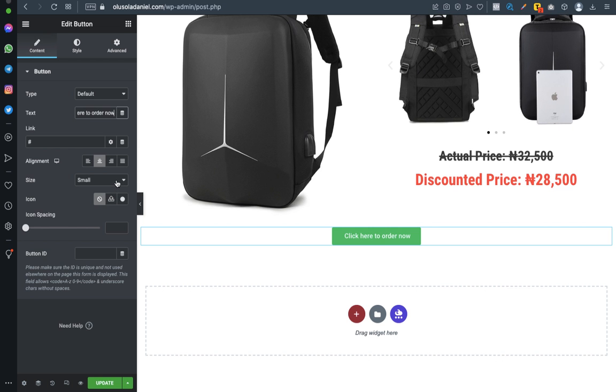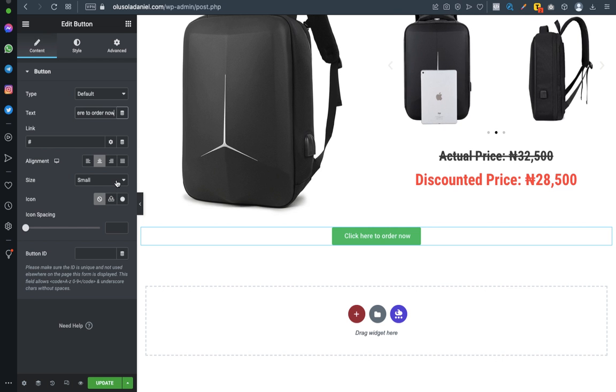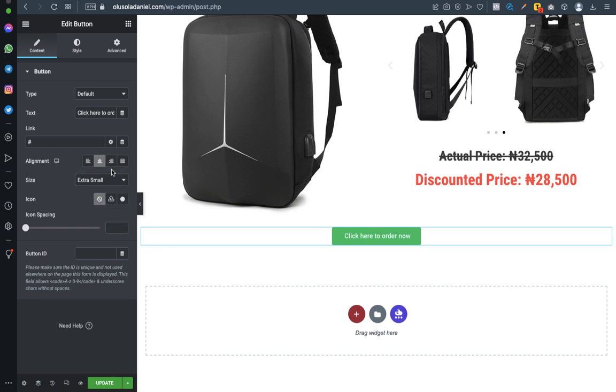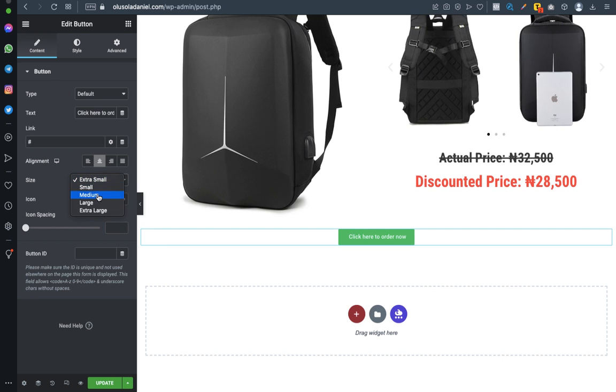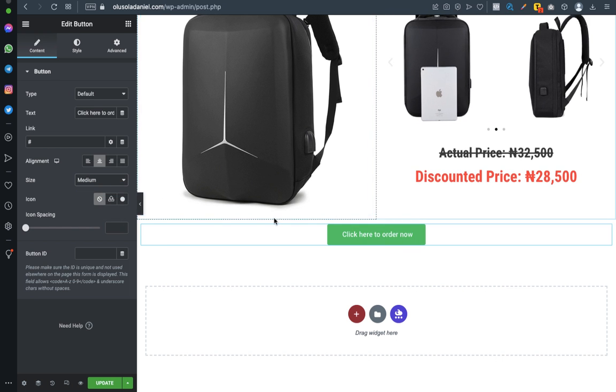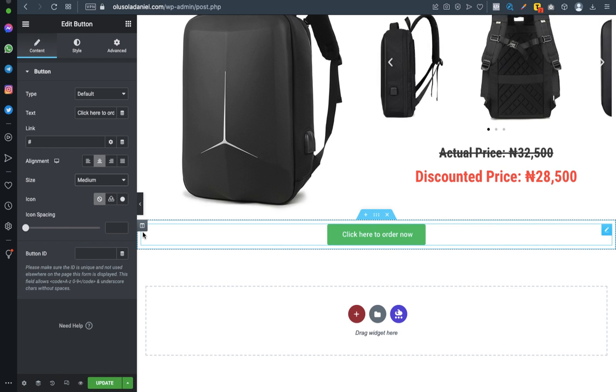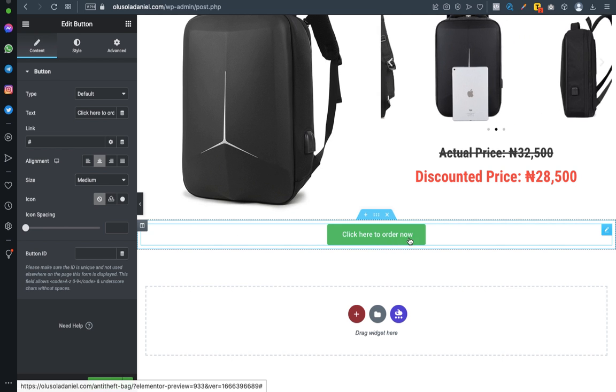Here now you can change the button size. This is small, this is extra small, this is medium. So I think I'll be going with the medium here. So now we are adding an icon.